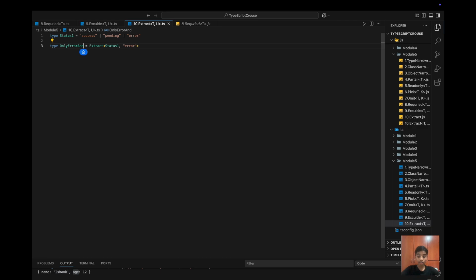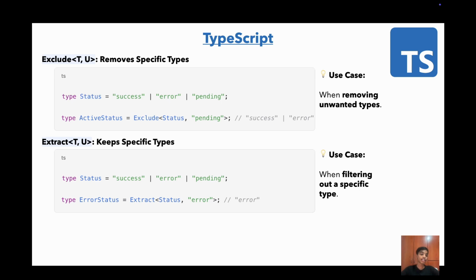And suppose we say success, so error or pending. Then we can pass in error or pending. Let me just copy it and paste it here. Alright, so now if you look again over here, it will say pending or error. And you may ask, why is it saying pending or error if you said error or pending? Because it's taking the order this is in, and if you paste it the other way around, suppose like this, now if you look, it will say error or pending. So the use case for Extract is when filtering out a specific type.